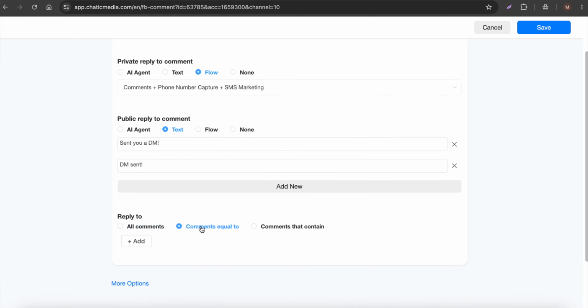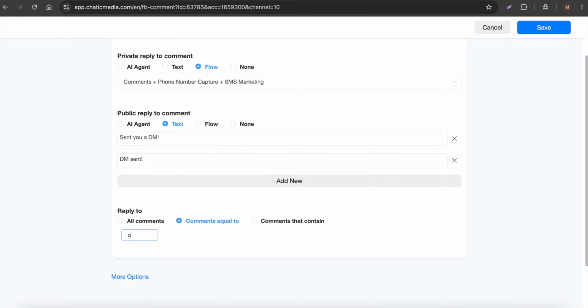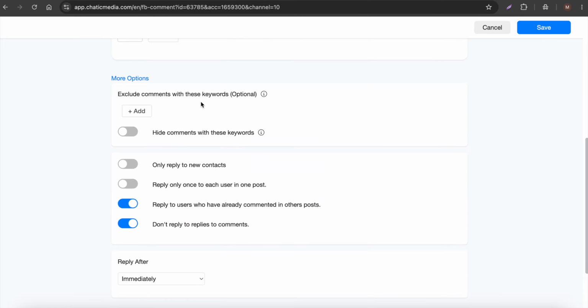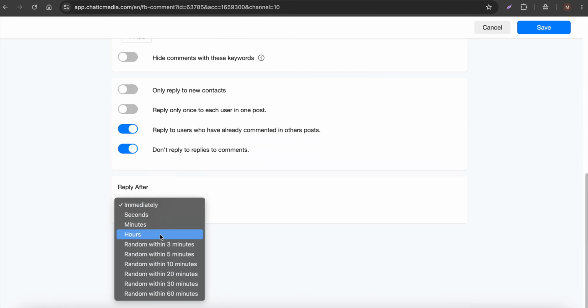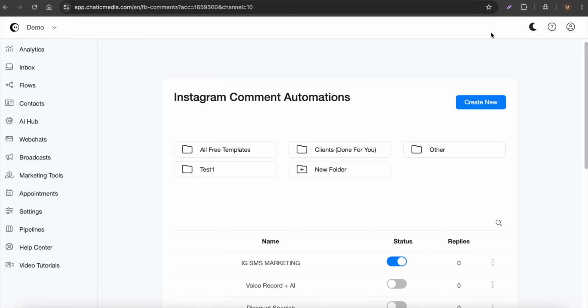And here you can also set up a specific keyword to trigger this automation. For example, let me say offer. So here if they comment the keyword offer, then this automation will get triggered. And here you can set specific settings as well, even delay these responses if you want. But let me choose immediately and click save. All right, it should be saved and this is active as well. All right, so let's test how this actually works.